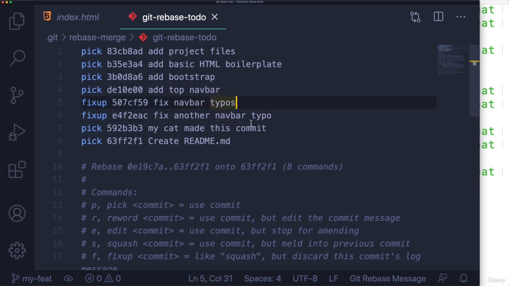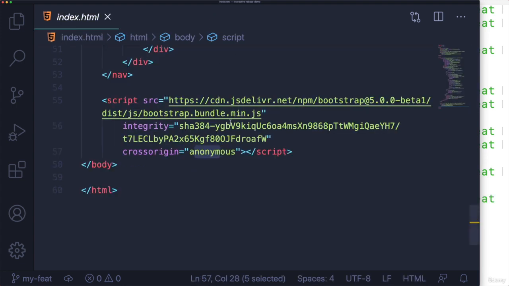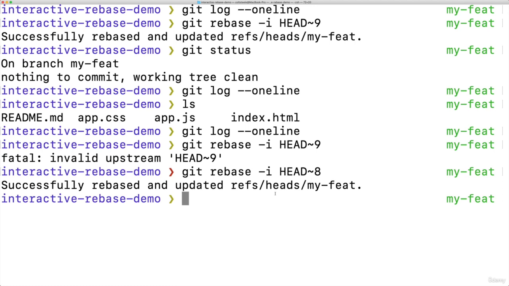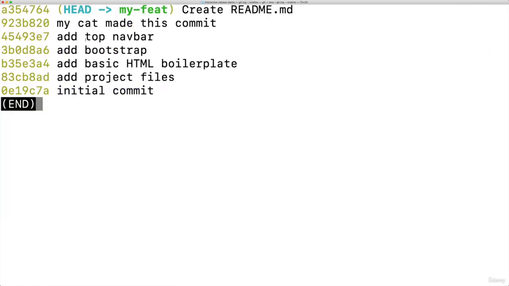All right, so right now we have those 2 commits about fixing typos. I'm going to close out. Okay, it looks good here. And if I do a git log --oneline, now it just says add top navbar. Commit hash changed, but we no longer have those other 2 typo commits. They are gone, but I promise you the changes are still there.